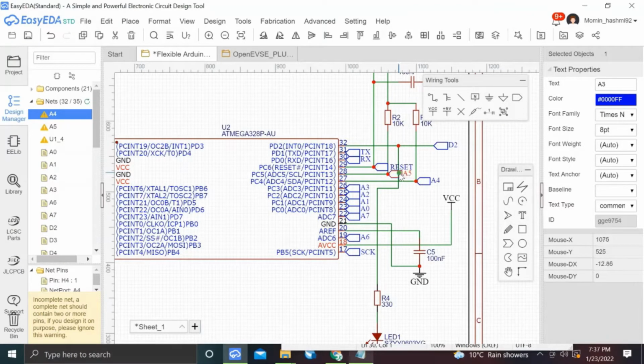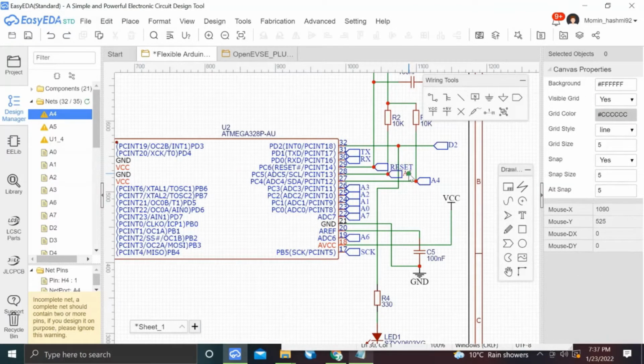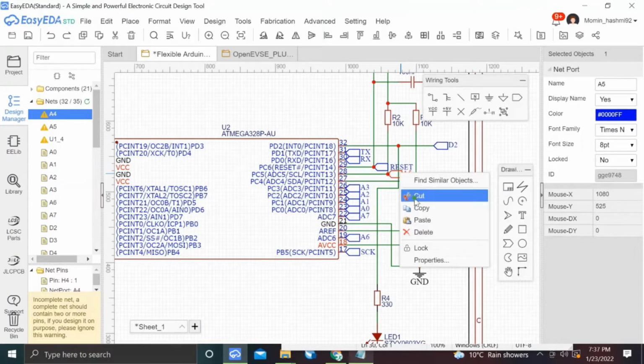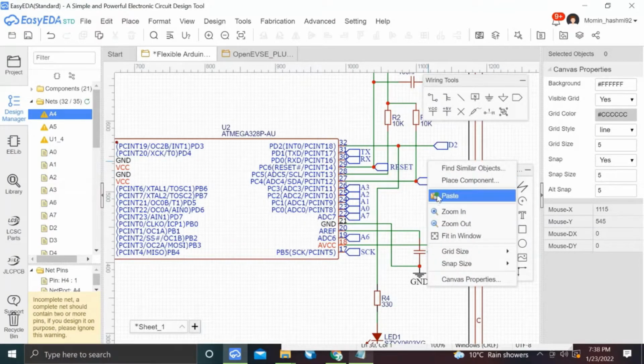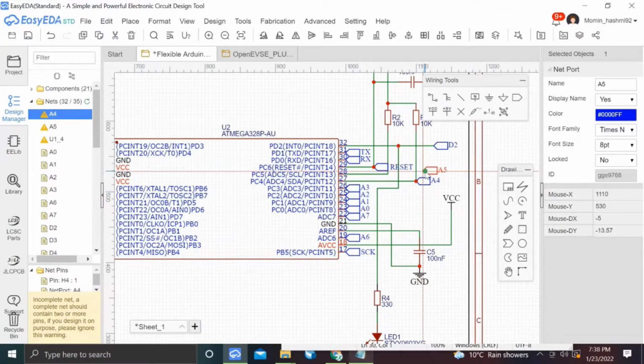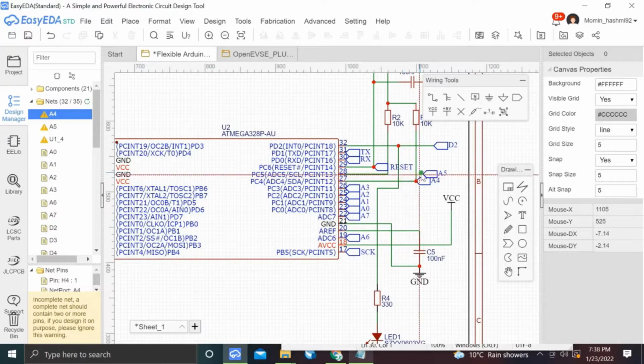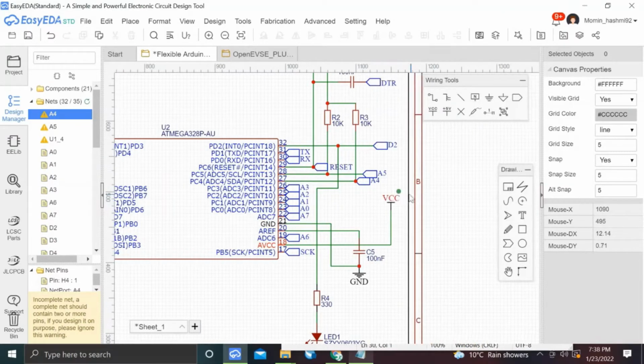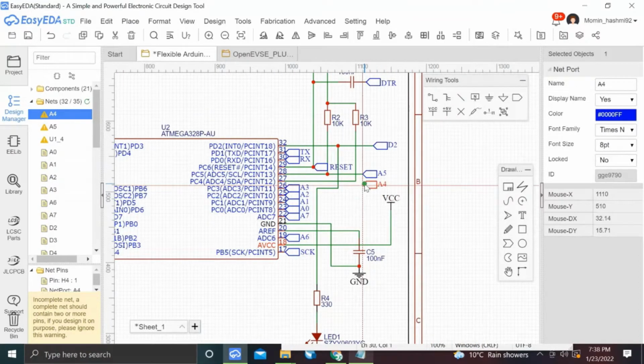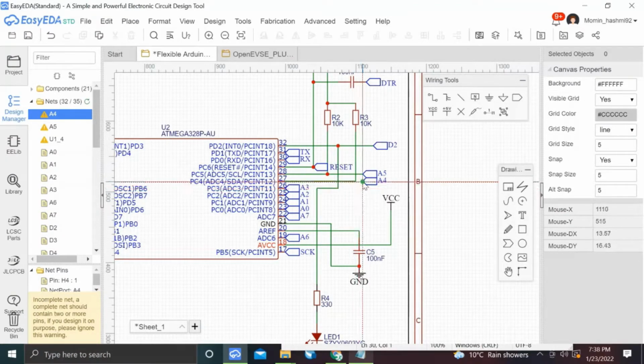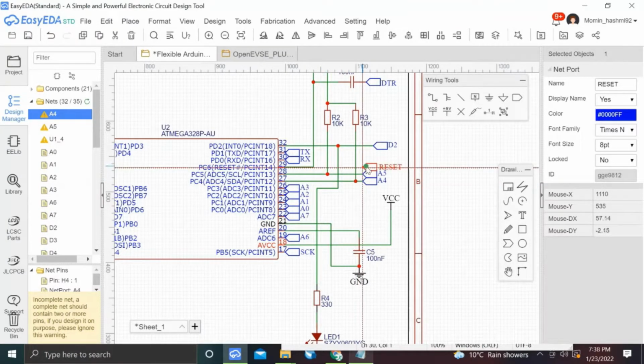We will remove the nets to make them clearer. We'll copy and paste the A5 net, and press W to get a wire and attach that net to pin 28. Similarly with A4, bring it backwards, and we will do the same with the reset. Now it's much cleaner.